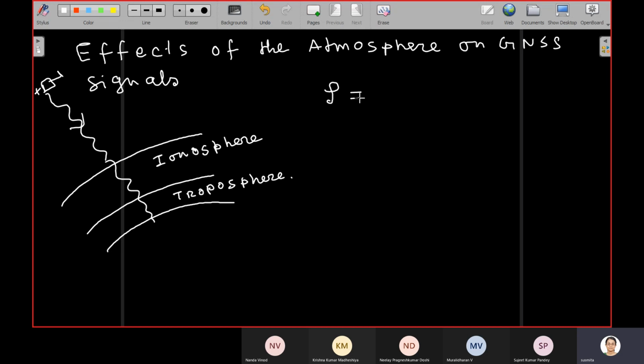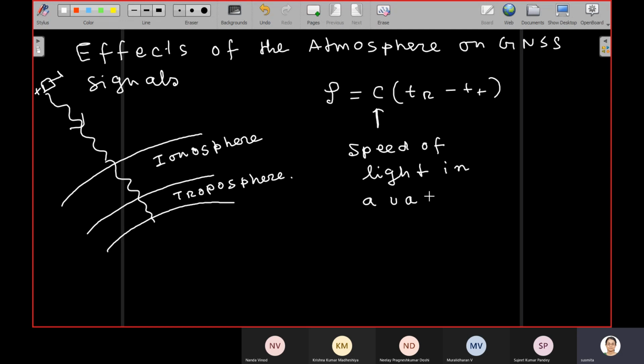In the pseudo-range equation, we write rho as c times (Tr minus Tt). c is the speed of light in a vacuum. Tr is the receive time, we also call it time of reception, and Tt is the transmit time.